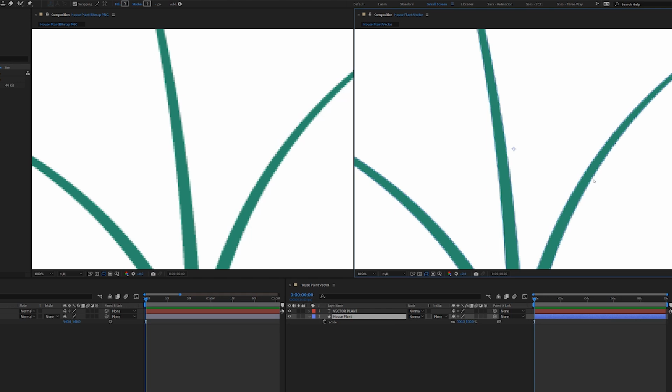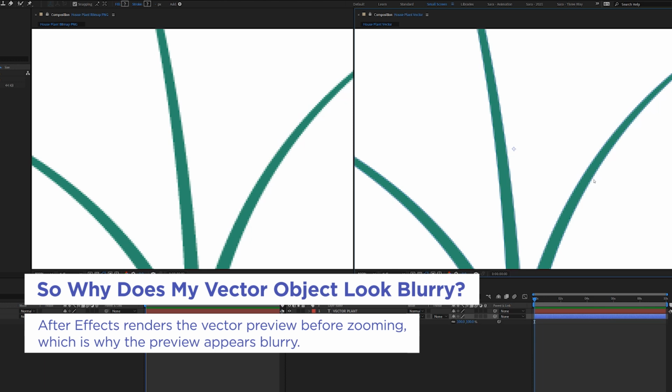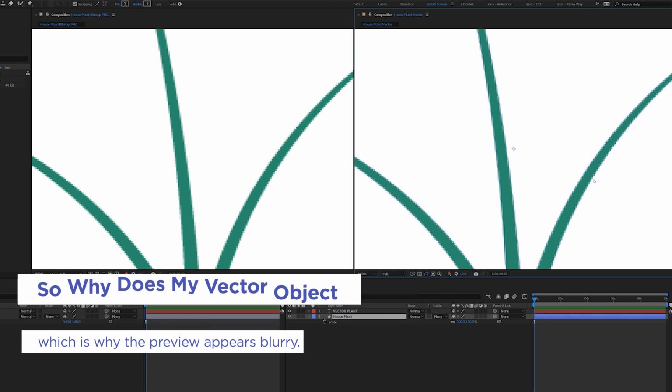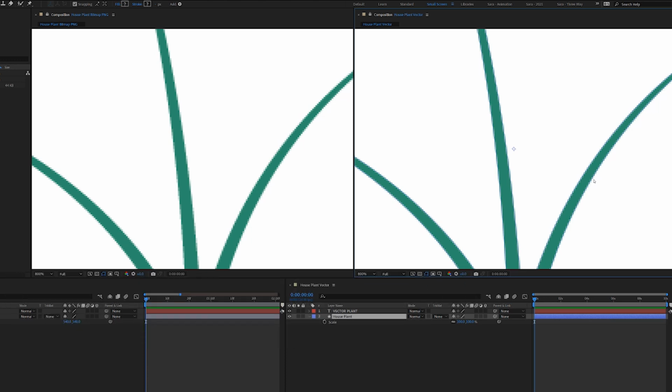Zooming is changing the magnification ratio, and After Effects actually renders those vector objects before zooming, which is basically just scaling the object for preview. So After Effects renders the vector, and then when you preview it, it scales that render up. So you're not seeing that perfectly smooth vector. And the reason is because of the way After Effects renders zooming.